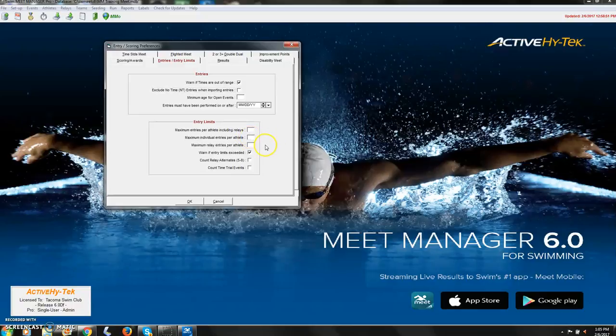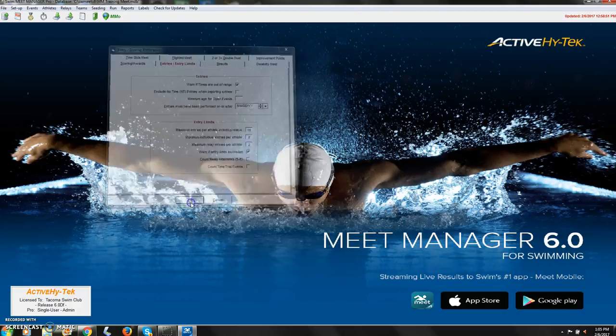Now, in this area in entry limits is where, once again on the meet information, how many individual entries can an athlete have? If you have a 2-day meet and it's broken up by ages, that the swimmer swims one session on a Saturday and one on Sunday, you might say that they have 4 per day, so they have a maximum of 8 entries. And perhaps they can enter into a maximum of 2 relays for the entire meet, which would be a total of 10. We're not going to count time trials because time trials we usually have when we have a prelims finals meet. And we'll just click on OK.